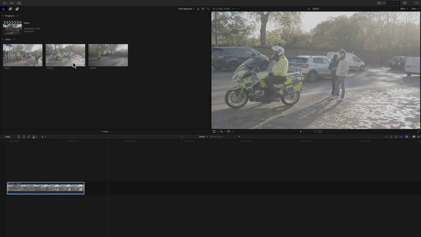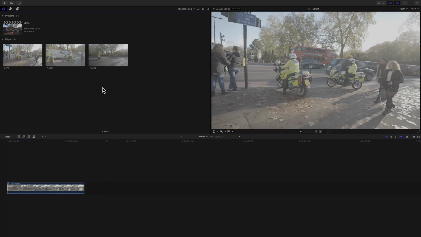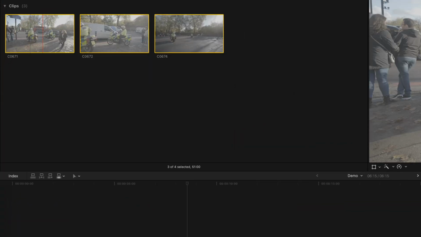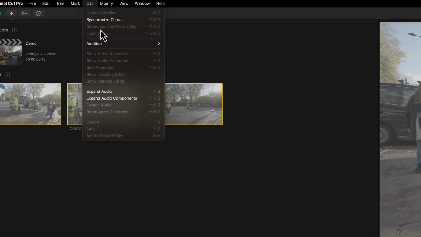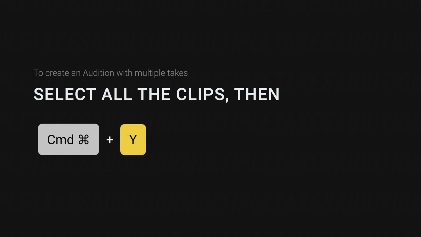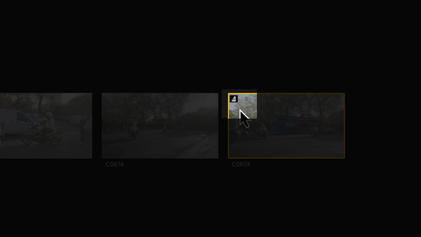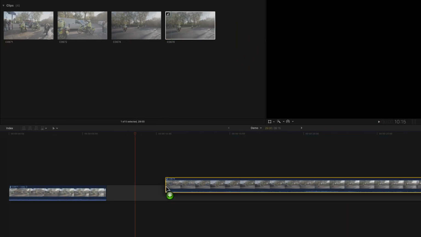If you've got multiple takes of a scene and you want to decide which one fits best, you can start by setting up Auditions from the browser. All you have to do is highlight all the clips you want to choose from and then go to Clip, then Audition, and select Create, or you can use the shortcut Command Y. Then all the takes are going to be grouped into one clip in the browser with an audition icon in the top left corner to identify it as an audition. And then you can just drop that onto your timeline like you would any other clip.